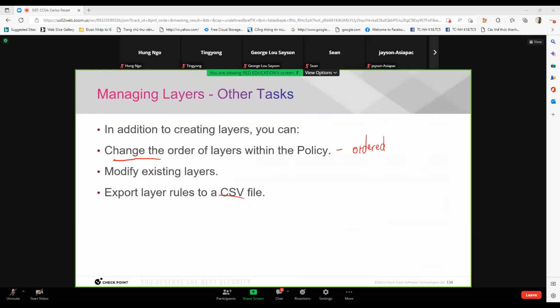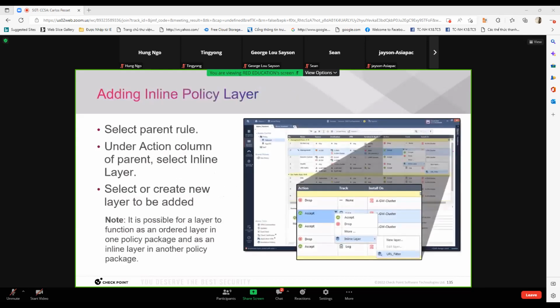That's good because if you need to export this and send to someone else to review, or you are reviewing from your customer and you ask this CSV file from your customer to check what's happening, you have some options here, okay? Adding the inline layer, just go to the action column and go to the inline layer option. Every layer that exists will appear. If there is none, just click new layer.